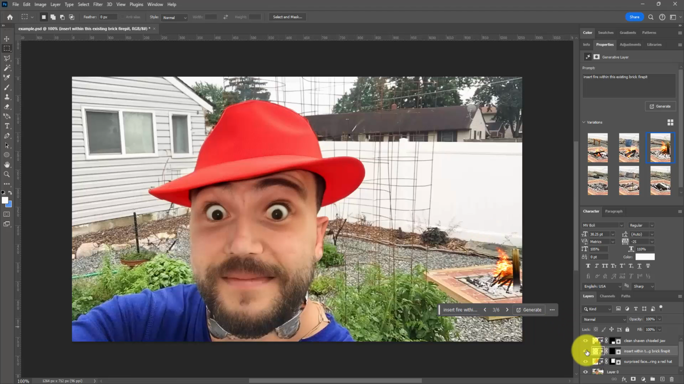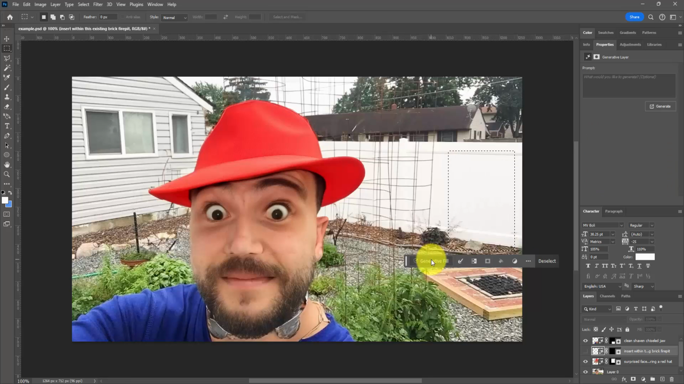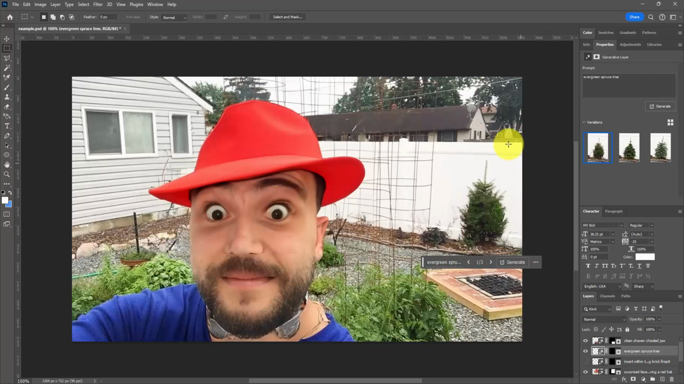So let me just get rid of this fire layer, and I'm going to select this backdrop, and I'll see if I can insert an evergreen tree. So my prompt here will just be evergreen spruce tree to make it more specific. And that doesn't look too bad. It's a little bit blurry. Kind of the same thing with variation number 2. But the foliage itself looks fairly realistic.